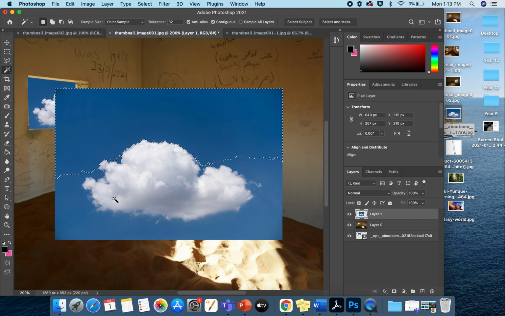Again, I can go back and undo that. Or another way you can do it is if I use the magnetic lasso, and it will go all the way around my image for you. Now, if you find you have any kind of jagged edges, anything that you want to neaten up, then again I would recommend that you zoom in and use your eraser tool.